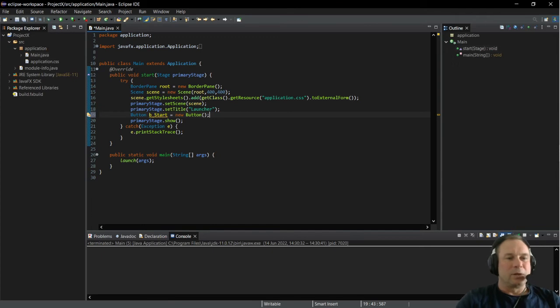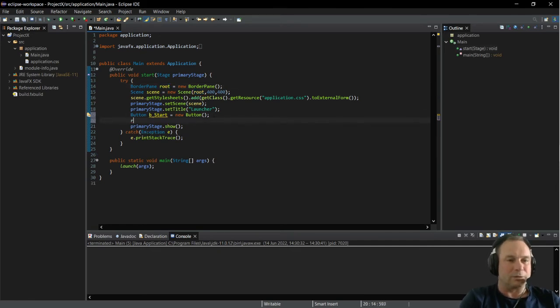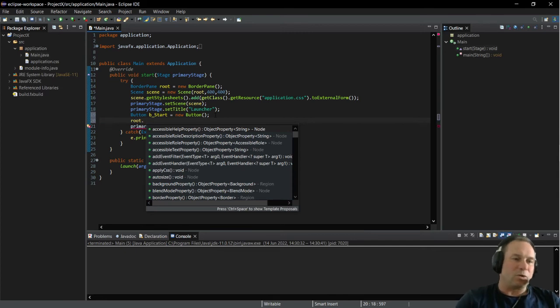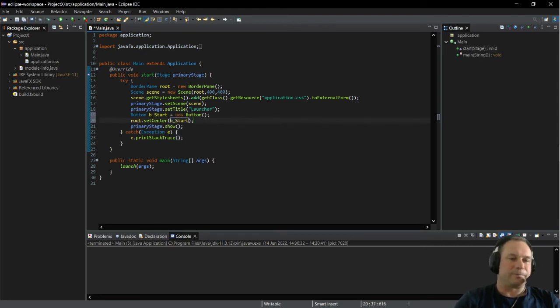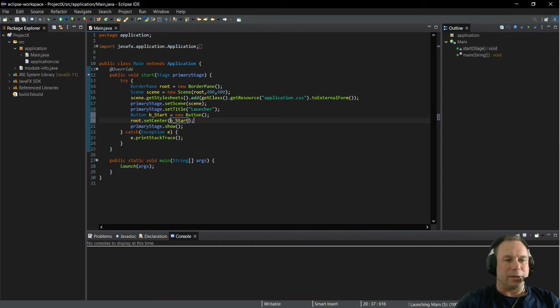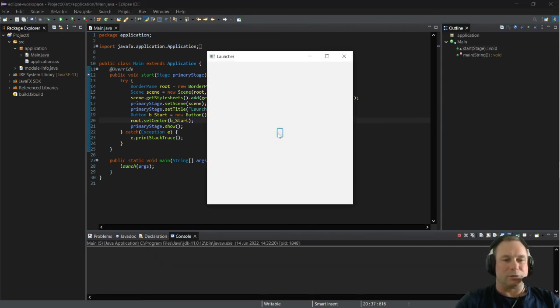To do that, we need to put it inside the container, and at this moment the container is a border pane and it's stored in the root variable. So we need to call that root variable to put our button in. We're going to say root dot, and because the border pane has got five panes in it, a left, a right, a top, a bottom, and a center, and I want to put that button right in the center. So we're going to call the root and say set center, and we're going to put the button in there. So now you will see that if we run the application, we've got a very simple application with what looks like a button in there.